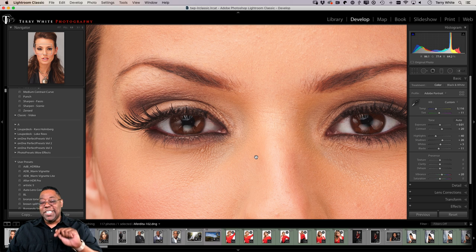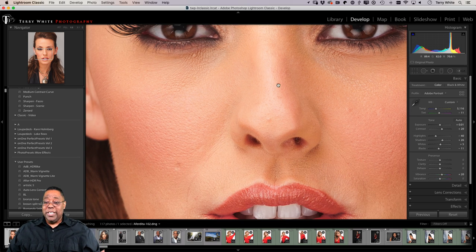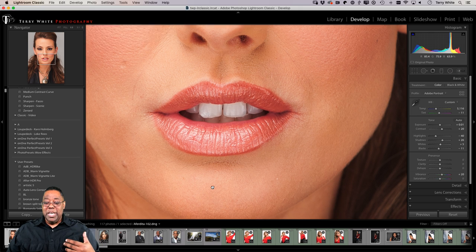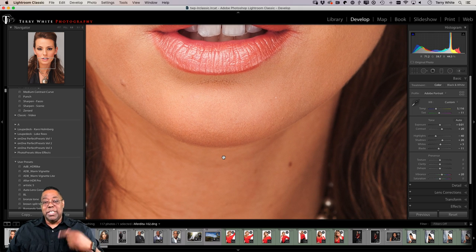I want her eyes to look even sharper. So I might want to make adjustments that will do that as well. There are a few stray hairs here with the eyebrows. Maybe I want to remove those. There's a pimple here and there. Maybe I want to remove those. It's all subject to taste.